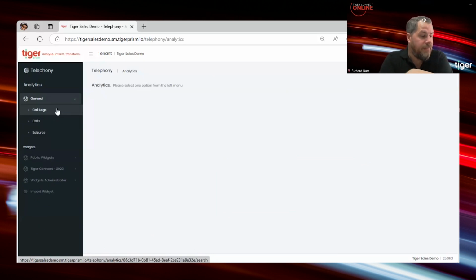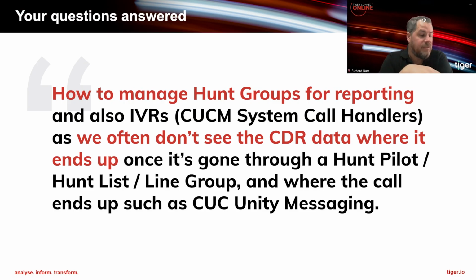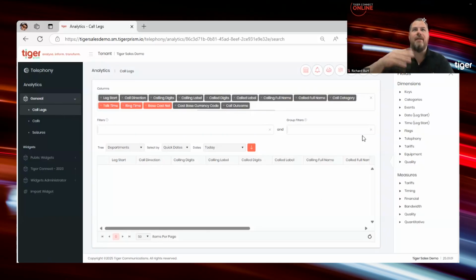We had a question in from one of our NHS customers. It's how to manage hunt groups for reporting and also IVRs, system CUC system call handlers, as we often don't see the CDR data where it ends up once it's gone through hunt pilot, hunt list, line group. So this is exactly what you're talking about, this call leg journey. So I think it ties in nicely with the last example.